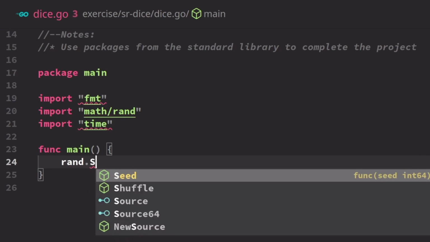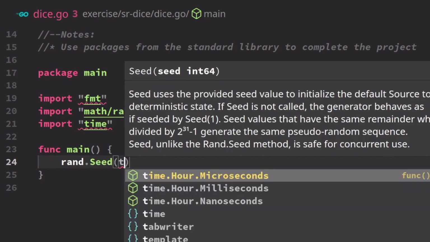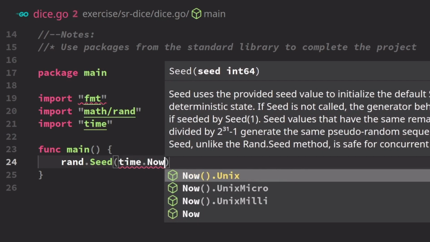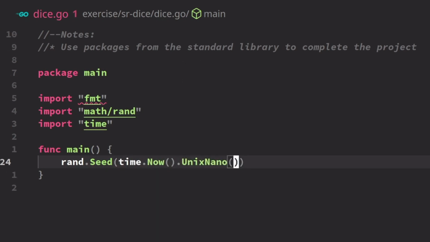So to do so, I'm going to do rand.Seed. And the seed value is going to be the current time. So we can use the time package, the Now function, and then get the UnixNano function. The UnixNano function will get the number of nanoseconds since the start of the Unix epoch, which is in the 1970s. So since every time I run the program, it'll be a different nanosecond, hopefully, unless you can run it really, really fast, then the seed will be different, and every time we run the program, the random dice rolls will be different.